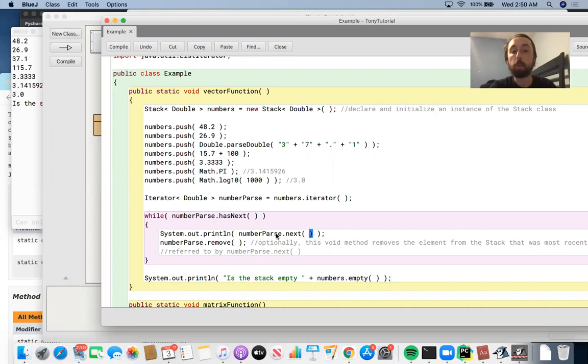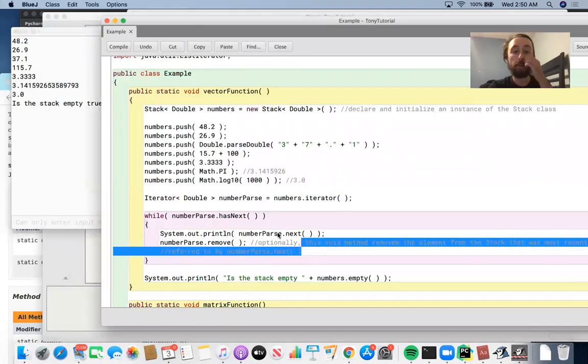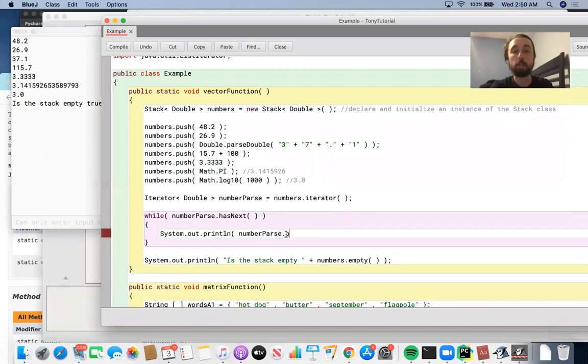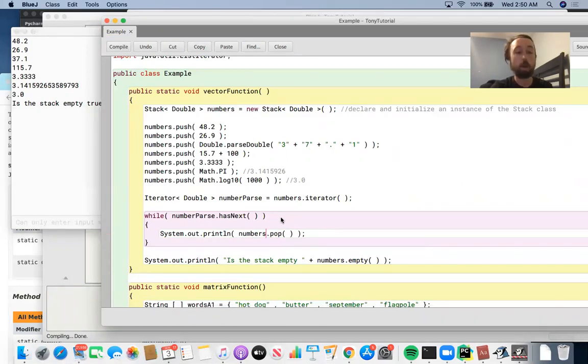But then what if you had done a different operation, right? But the stack does get empty by the end, right? But then you don't have to remove the element. What if you said numberParse.pop? What if you just popped elements off the top of the stack, right? I guess you wouldn't be calling pop on the iterator. You'd be calling pop on the stack, right?